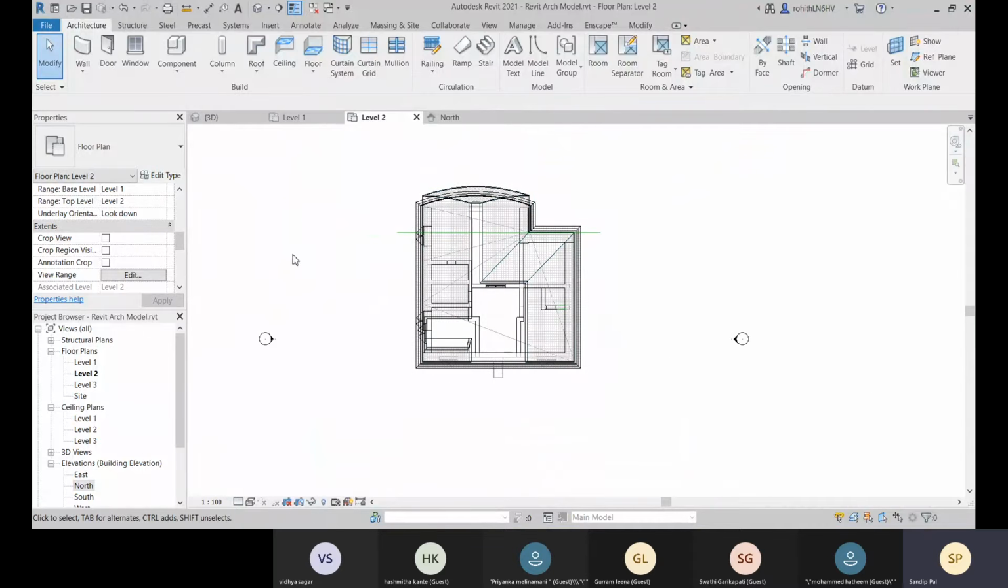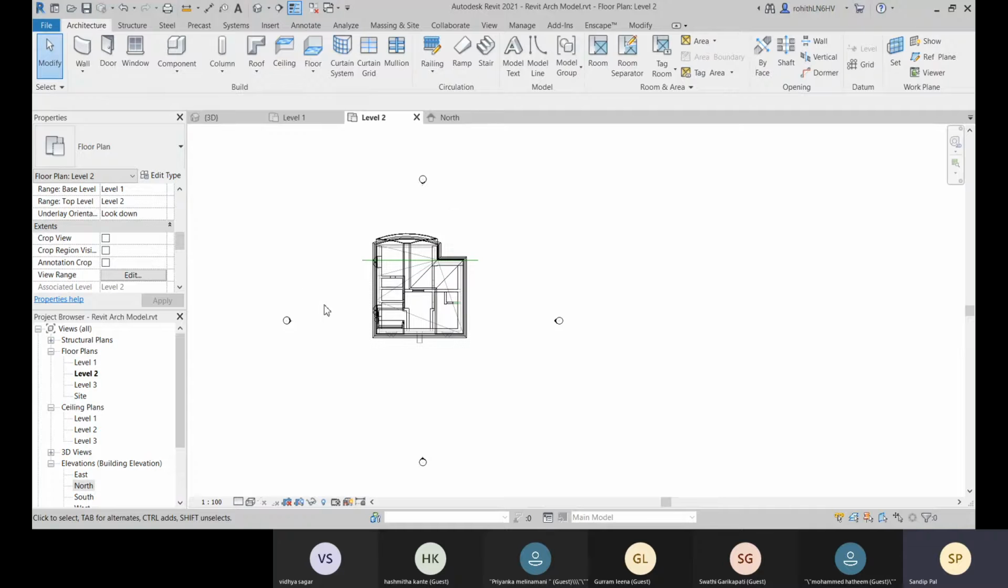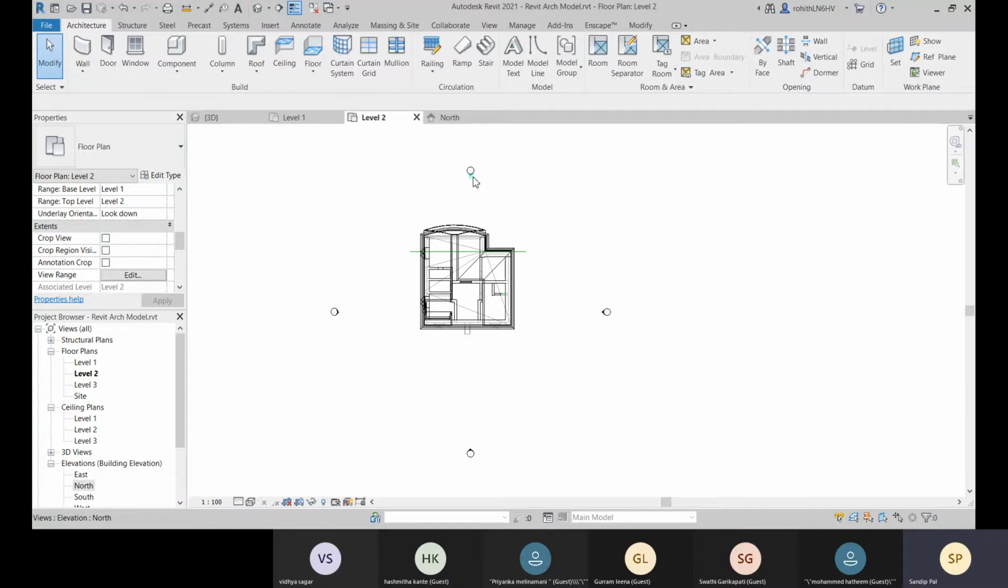So this is how you can add whatever you want within your plan. You will be controlling this view range option. Now here you can see that these elevation cameras are placed over there. So when you place this plan within your sheet, this much will be the area for the plan.